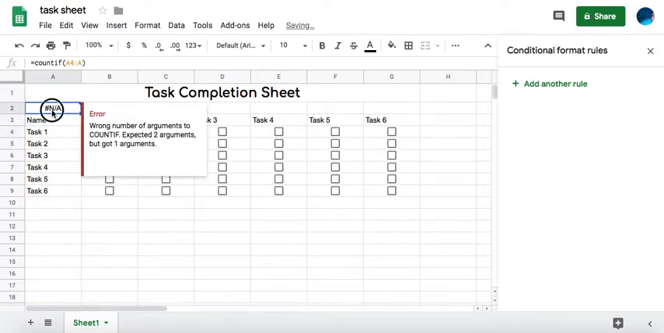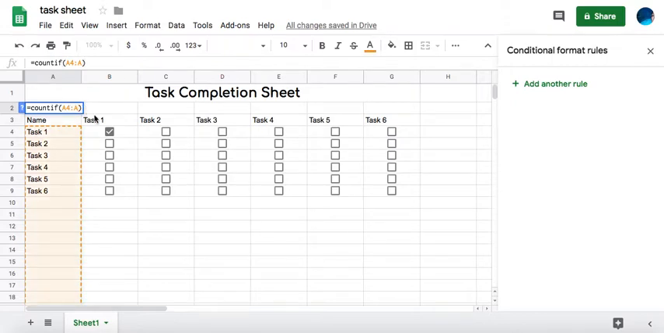Oh, that's not right. COUNTIF, and then comma, quote, greater than sign, less than sign, and close the quote. That means I only want to count the stuff that's there, not empty cells. So here I should have 1, 2, 3, 4, 5, 6. My number here should be 6. And there I go. If I add in another task, 7, then this COUNTIF answer will be 7. See?